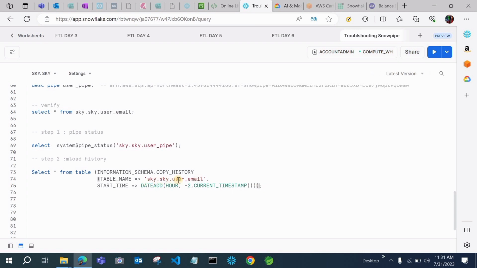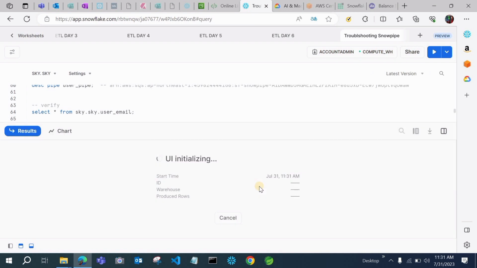So this is for sky.user email, and this is our start time. -2 means I want to check the history for the last 2 hours, or you can just give it like this as well. So the timestamp, and this is information schema dot copy history, and this is our table. All the things are the same, right? We have to give three things here, right? So let's do it like this, and let's run it and see whether it is working or not.